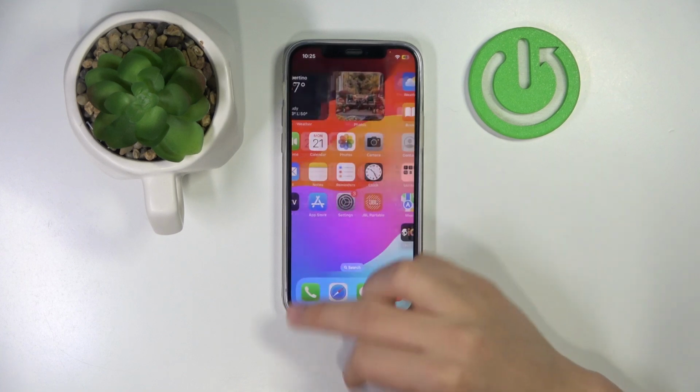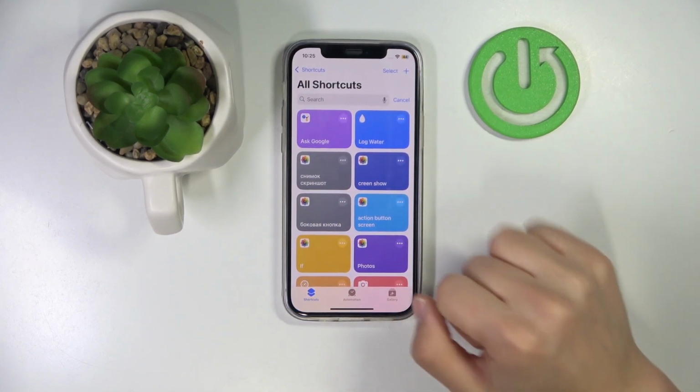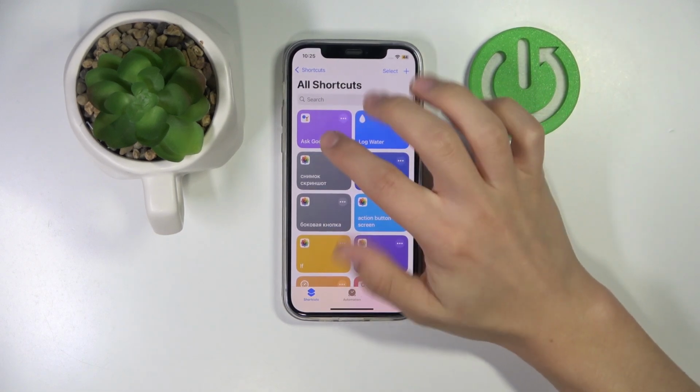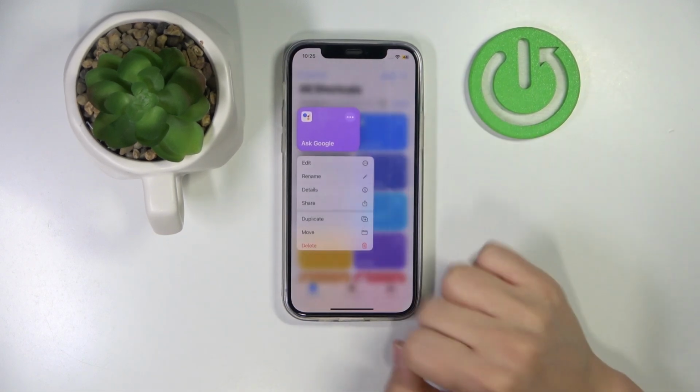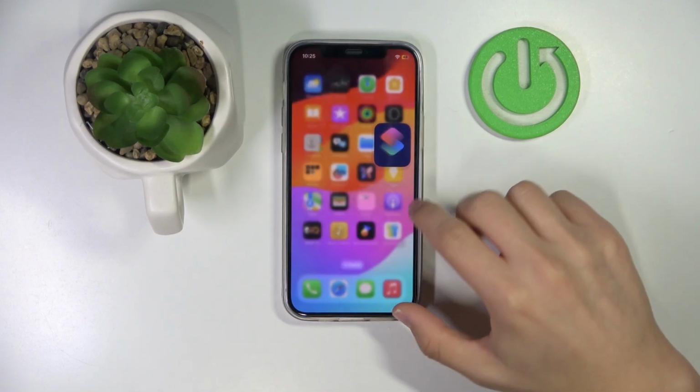And then the second option is if you have the app and you created a shortcut to access OK Google, all you need to do is just click the shortcut that you created as Google and then click delete and then delete shortcut. That should fix the problem.